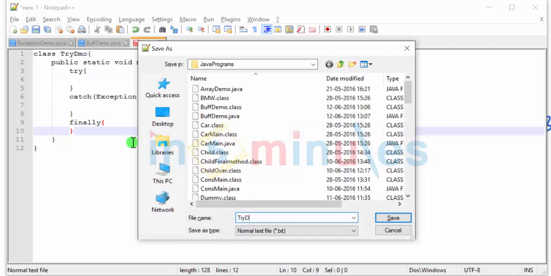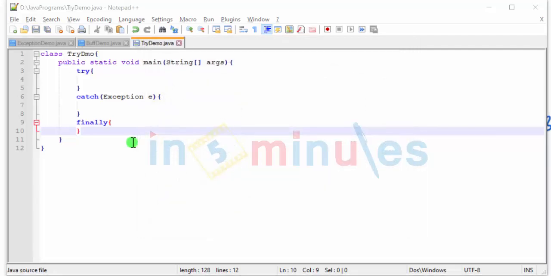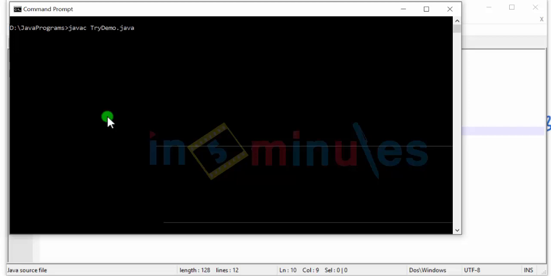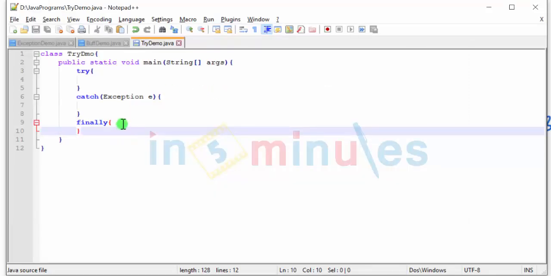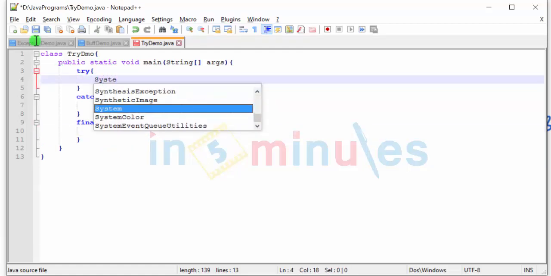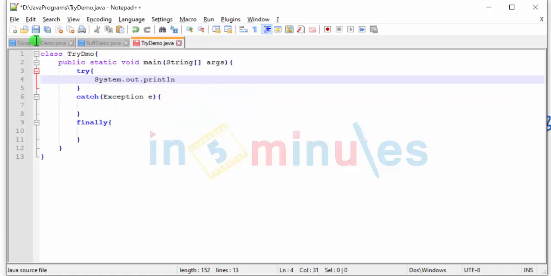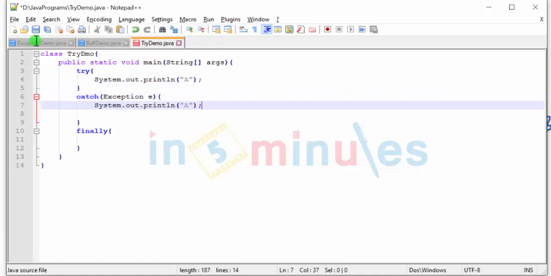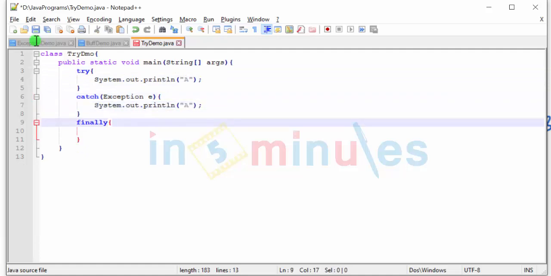We'll call it TryDemo.java. Let's compile it. We have the cmd, javac TryDemo.java. So we don't have any compile time errors as of now. So let's go ahead and put a few System.out.println statements which will help me trace the flow of my program. So System.out.println a. Let's just copy paste this inside my catch block and inside the finally block.